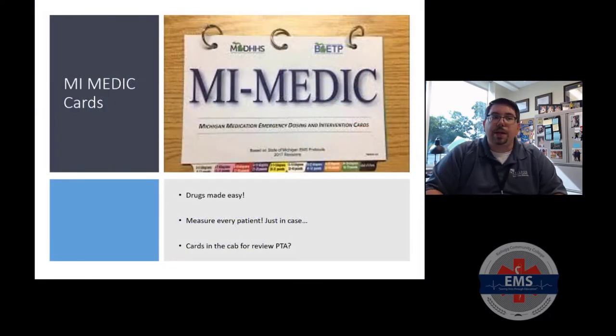The MyMedic cards make administering drugs much easier than it has been in the past. We measure every patient just in case, and then we would grab the cards and we would be able to identify the medication in the proper dose. Remember, when in doubt, look things up before you make patient contact. Spend some time in the cab of the truck on the way to the call reviewing these to make sure you know what you're looking at.